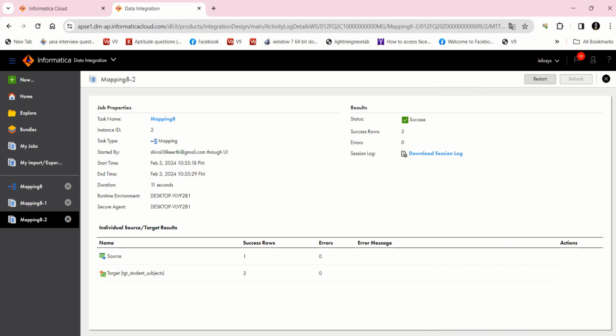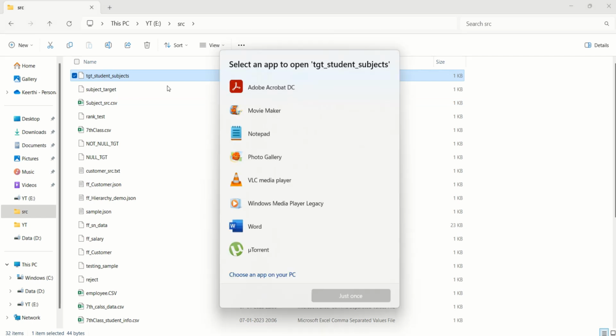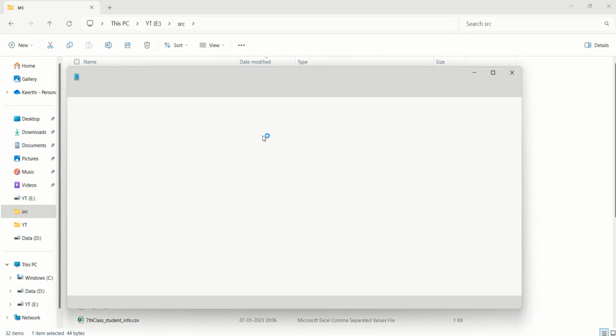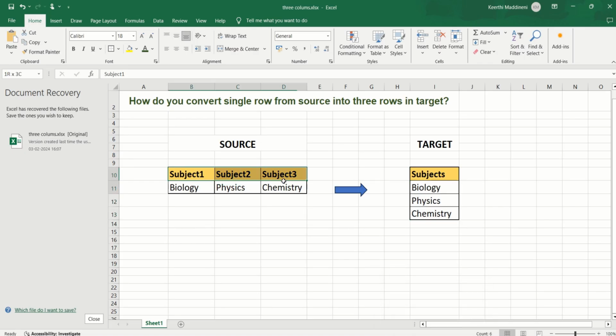Now I'm gonna show you the target file data. So this is my target file. You see, yes, as expected we got this, right? So subjects is my header and biology, physics, chemistry we got as rows. Same thing. In target you are getting biology, physics, chemistry as subjects.